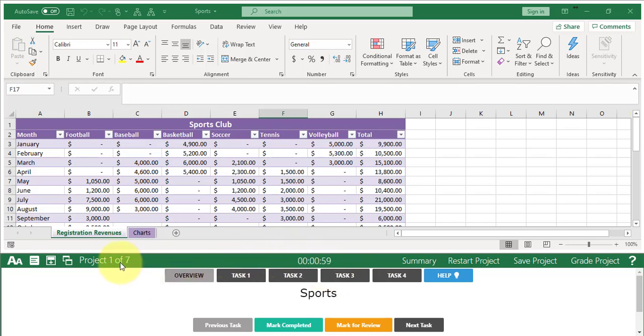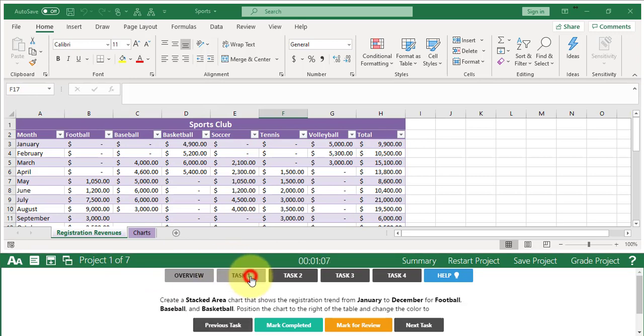This is Excel 2016 GMetrix Practice Test 3. I'll be taking a look at how to do this item. It says to create a stacked area chart that shows the registration trend from January to December for football, baseball, and basketball. Position the chart to the right of the table and change the color.